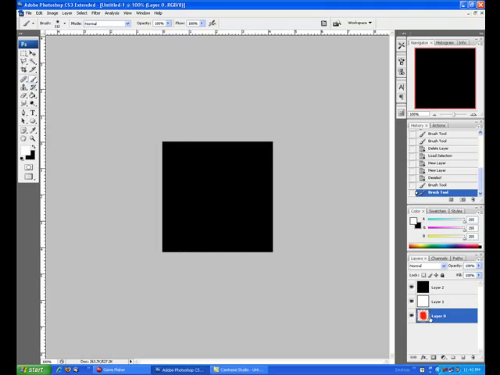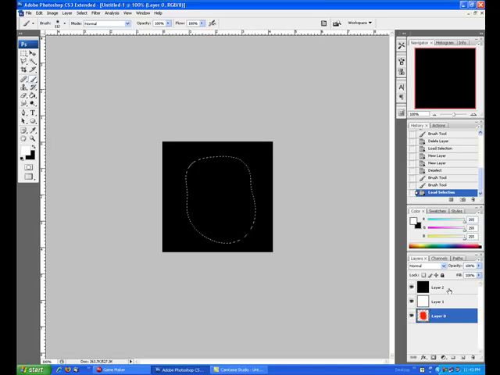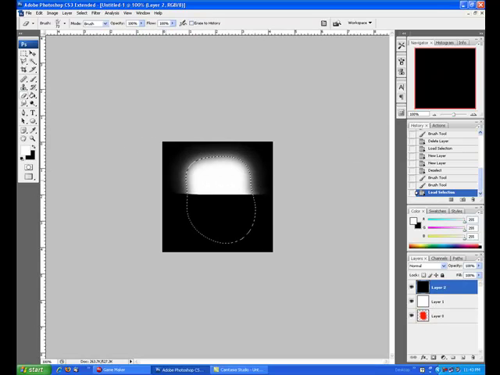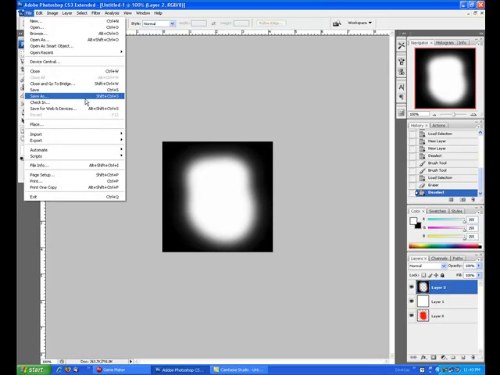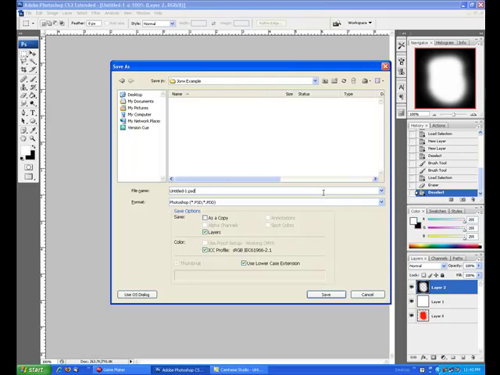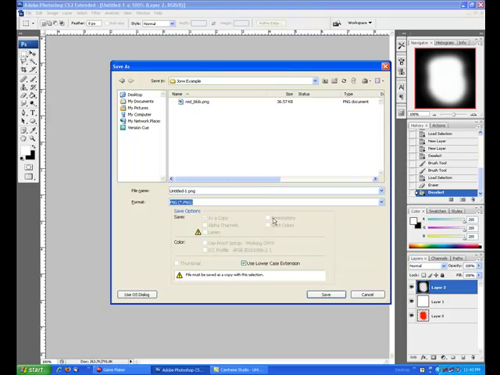Now go back to your layer with the image and hit your PNG. Do select, load selection, good. And go to your black layer and delete using the erase tool. And now you have this semi black white image. Save it. You can save it as a PNG or bitmap. I'd do it as a PNG.